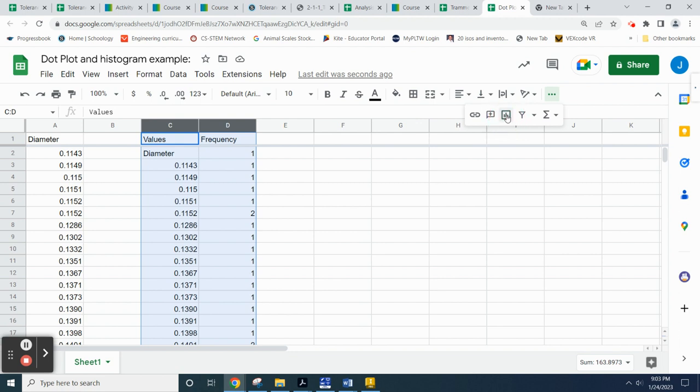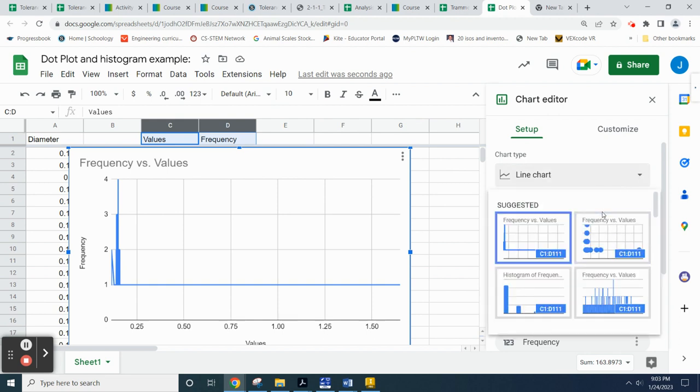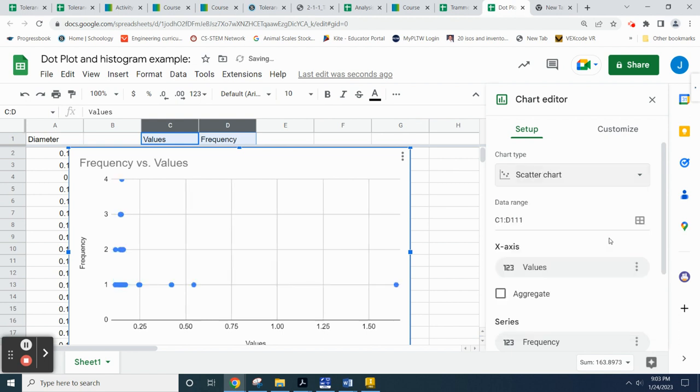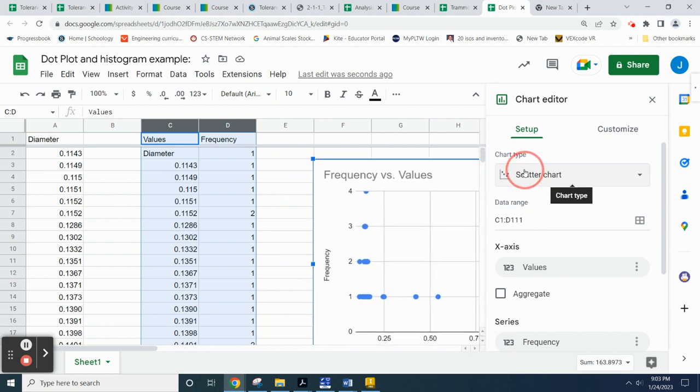And I'm going to want to find a scatter plot. I don't want a line chart. I want the frequency versus value scatter chart. I'm going to click that. And unfortunately, that looks like my data. Okay, so there are a few ways to clean this up.